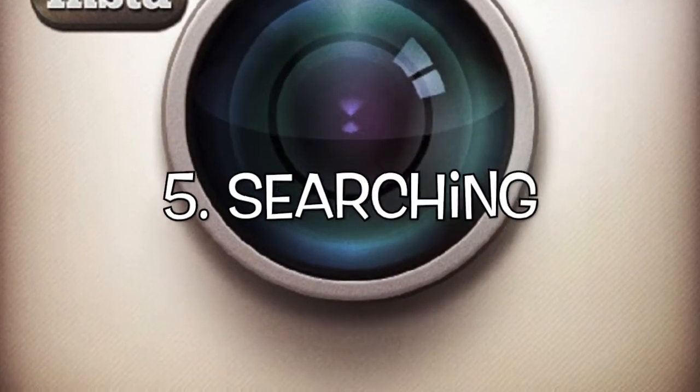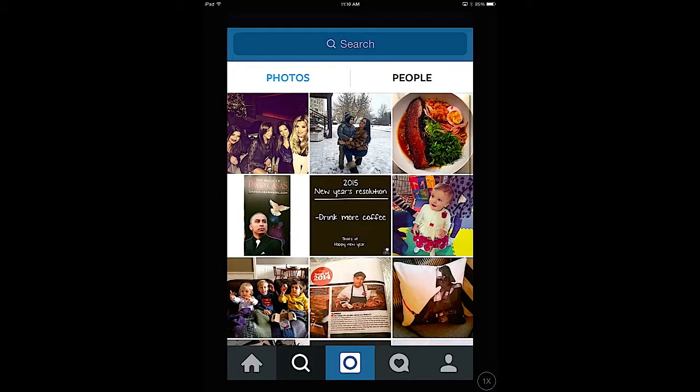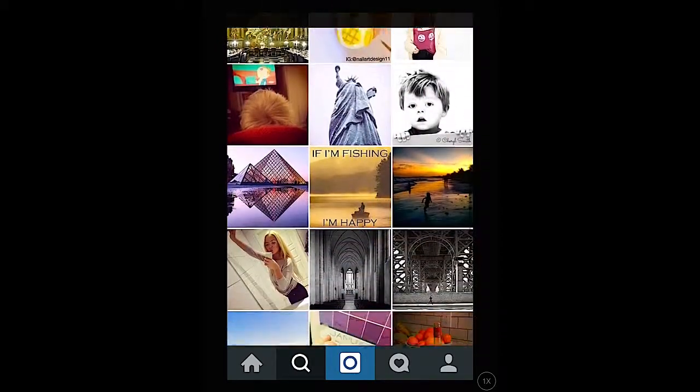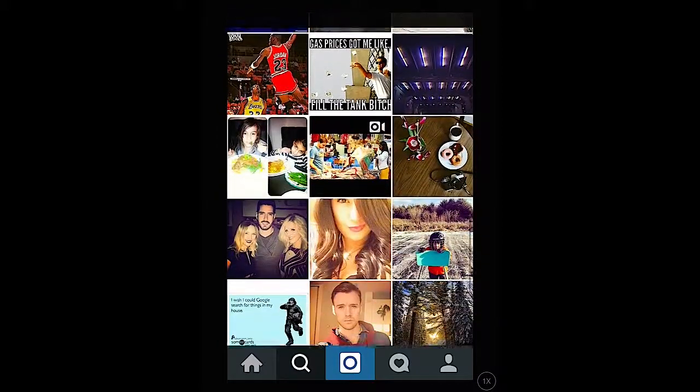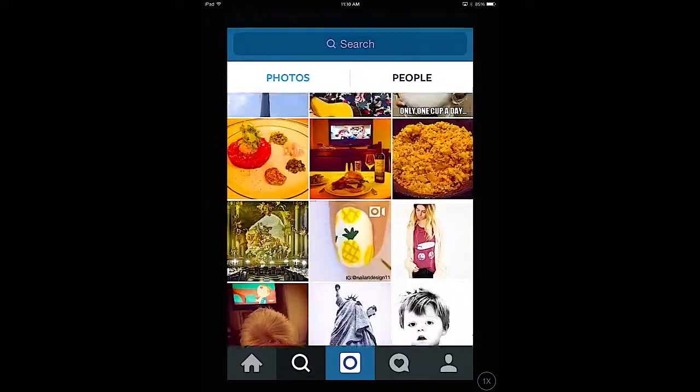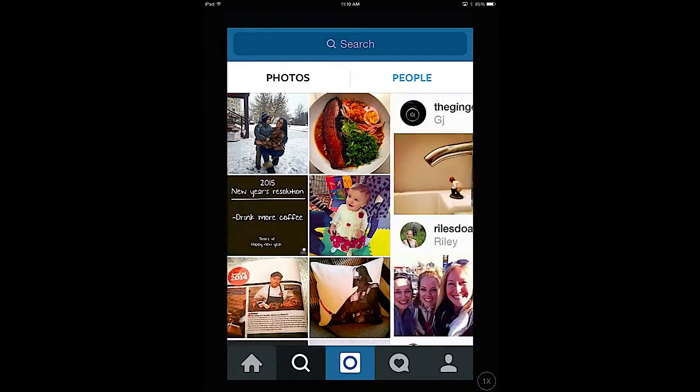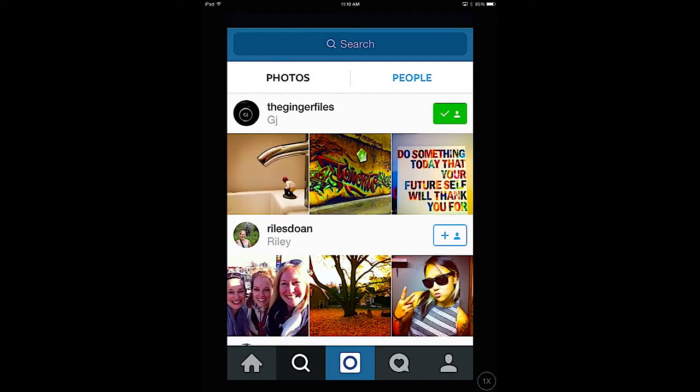So if you want to kind of take a look at what other people are doing and saying, you can see that here. The other feature here is the search feature. You can search based on photos, and these are all suggestions based on who you follow and what you've liked. So if you like a lot of food photos, it might say that. If you like sports, so on and so forth, or by the people who are in your Instagram account.